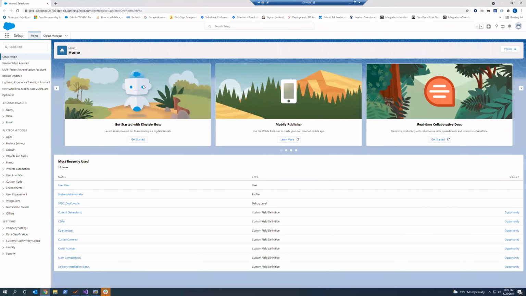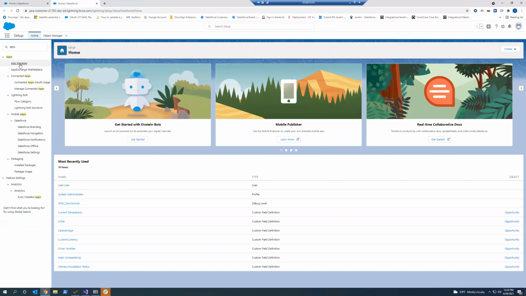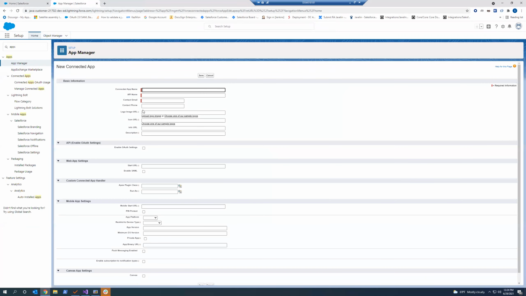The first thing we talked about in the prerequisites is how to set up a combined connected app on your behalf. Since it's going to be an org-level setting, you go into org setup, then you type apps, you go to App Manager, and then here you can see New Connected App. Now, in this new connected app, you can provide the connected app name, contact email, contact phone if you want to, logo image URL, and this is the Enable OAuth Settings.